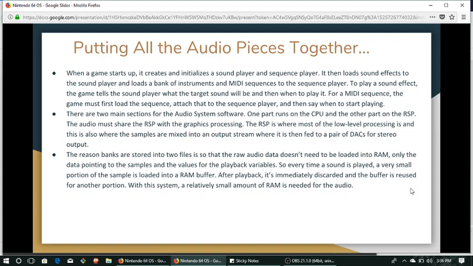So there are two main sections for the audio system software. One part runs on the CPU and the other part on the RSP. The audio must share the RSP with the graphics processing. The RSP is where most of the low-level processing is, and this is also where the samples are mixed into an output stream, where it is then fed into a pair of DACs for stereo output.